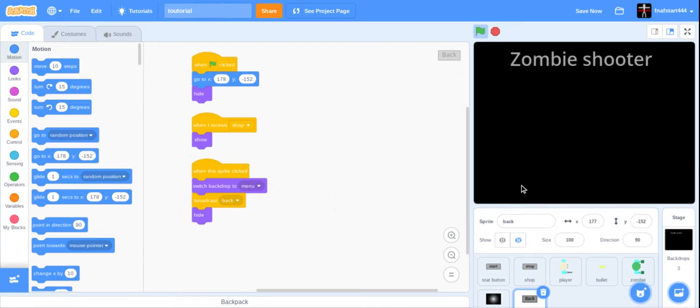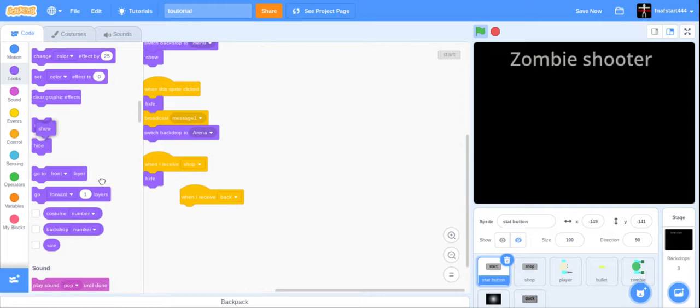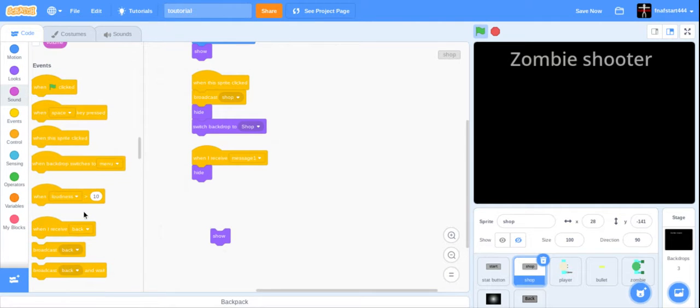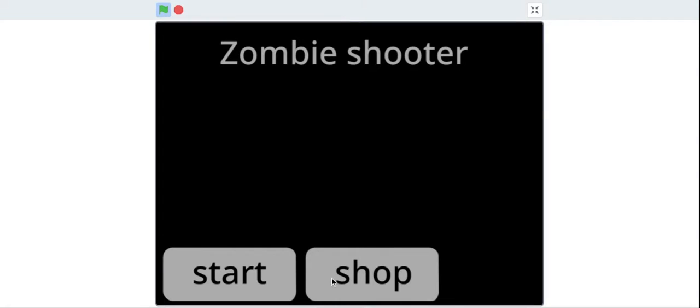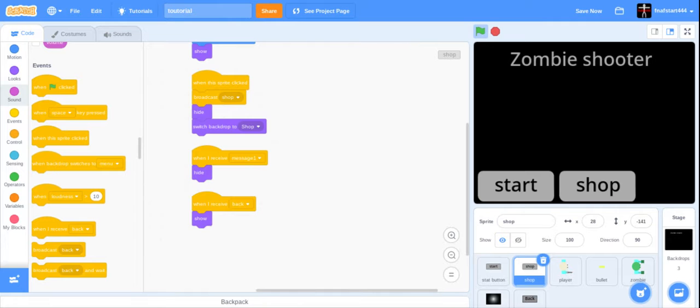Now, when you click back, it goes back, but where are the buttons? Well, that's what the broadcast back is for, so I'm going to put, when I receive back, show. And then we're also going to do the same for this one. So we go start and everything's normal, or we go to shop and then we can go to the game. So everything works. Now let's get a gun in the shop.